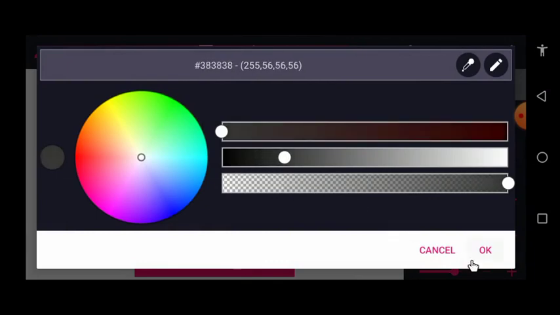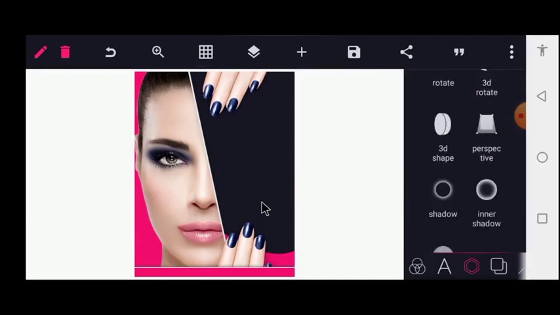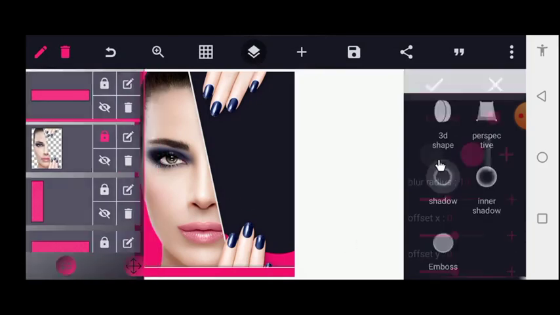Alright, so I think we are good to go from here. Or let's reduce this more. Let's make it more light.